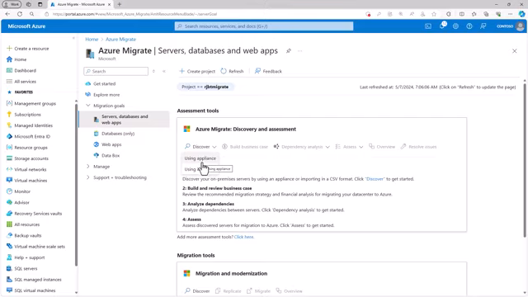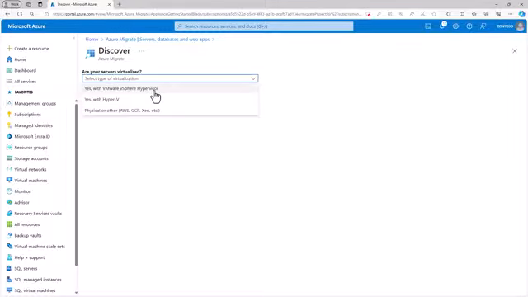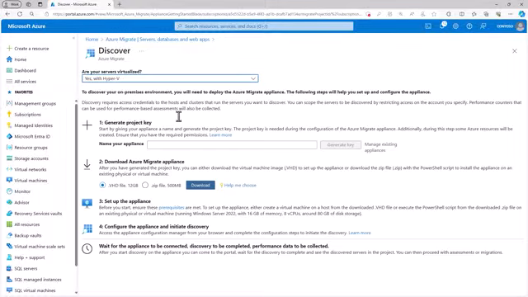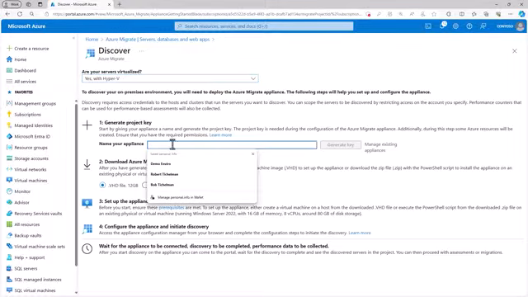So I'm going to do the appliance, and then you select the virtualization type. As I said, it could be either Hyper-V or VMware. I'm going to use Hyper-V. You generate a key that we're going to use for that virtual machine. Now that I've generated my project key, I could download the Azure Migrate Appliance.